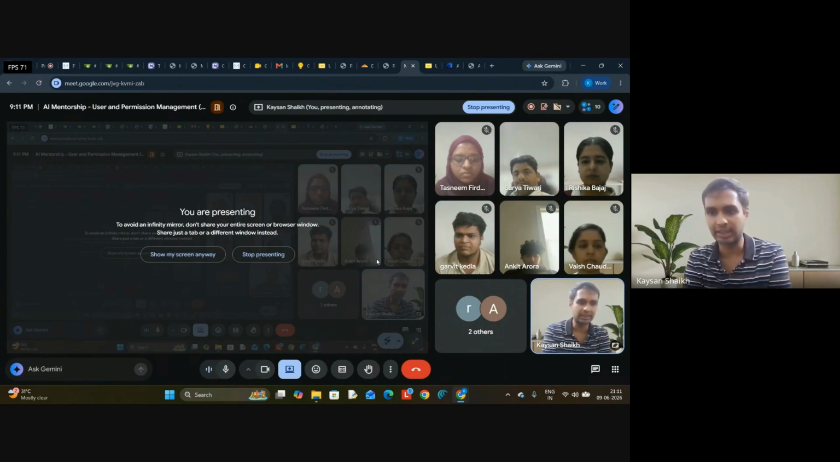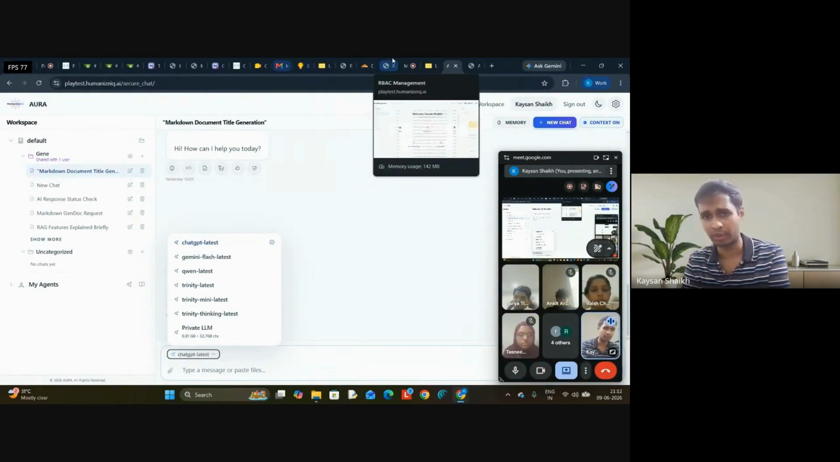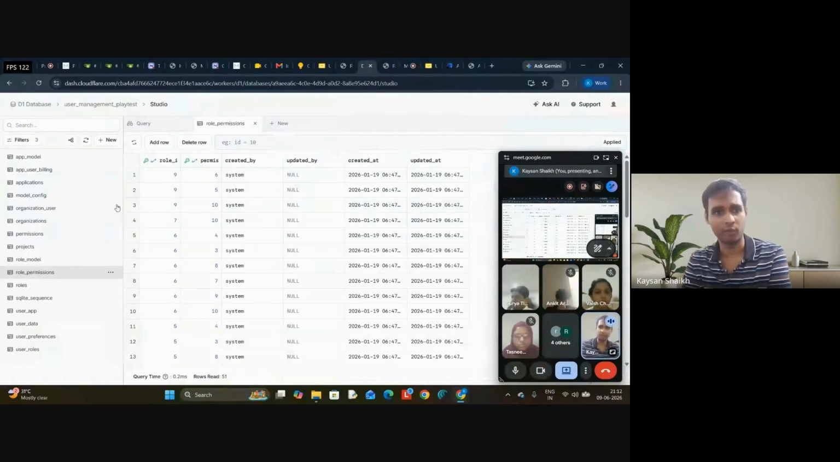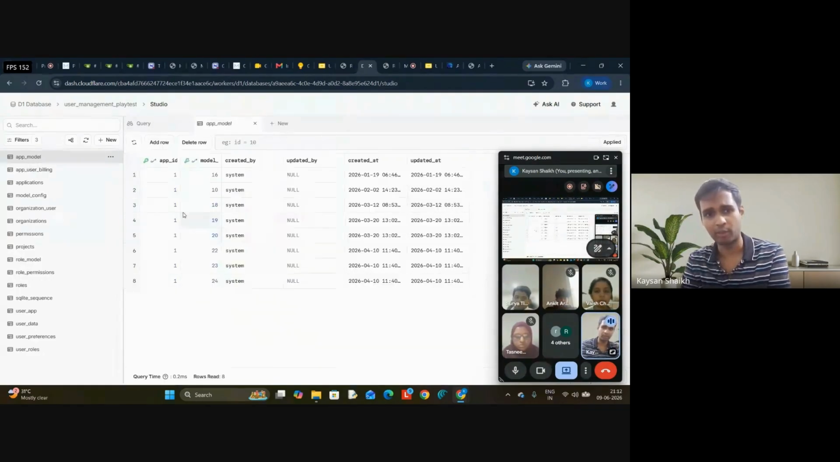So check the existing repos too. Don't only review PPTs and recordings, check the existing repositories which are using the RBAC tool and see how it is working behind the scenes. One of the tools, Aura Secure Chat, is also using it. I have shown you the app model and model ID, right? The models you are seeing here are coming from the app model. If you go to the app model, you can see the model ID and app ID.